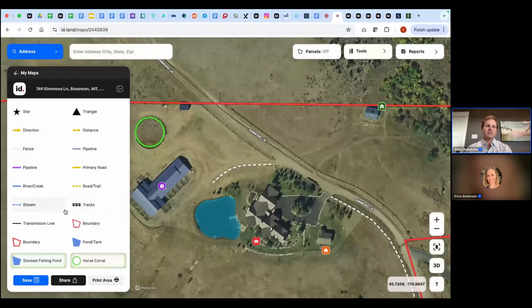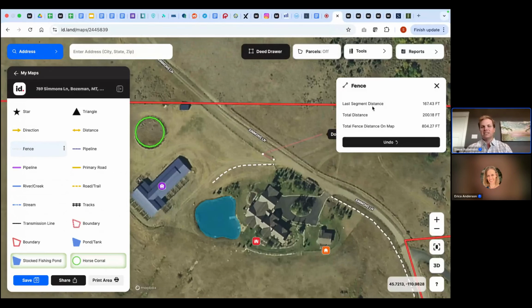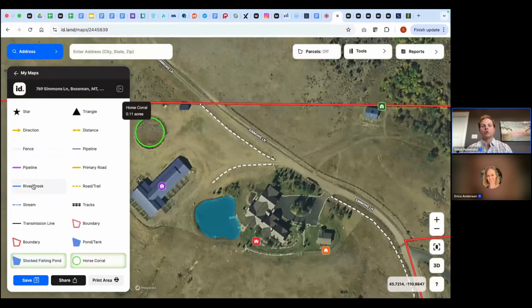It's informative, and you can see that, as I'm mapping this out, it's starting to give me the distance for this particular line, but it's also giving me the distance for all of the interior fence lines. So this becomes another data point that I can bring up to the owner to help show what is the extent of improvements that are on this property.